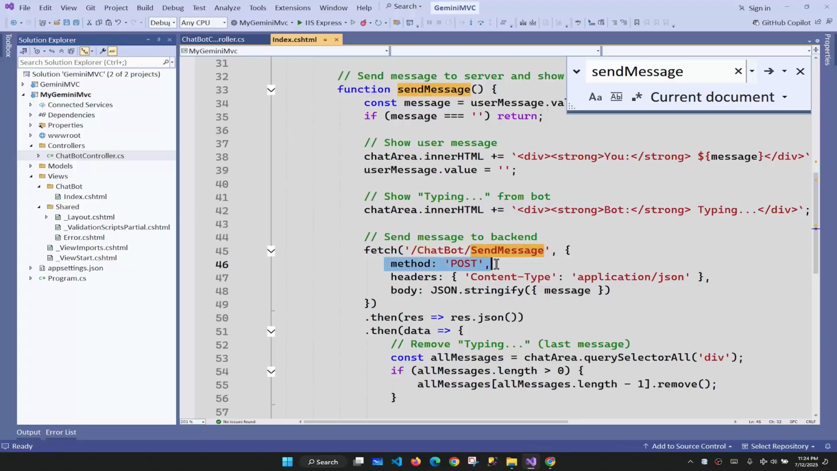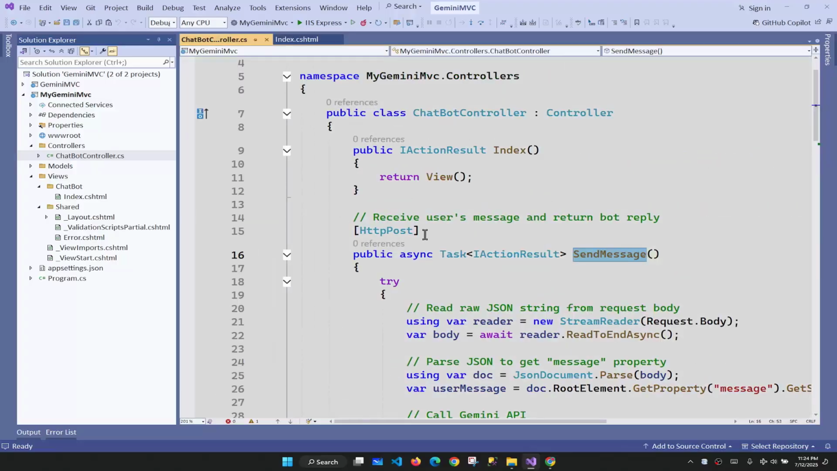Then its method is post. You can see the post over here, and it means this method will be executed after posting some data to the server. So the main duty of the send message is to receive the user's message and return the bot reply. You can see more description over here for your information.